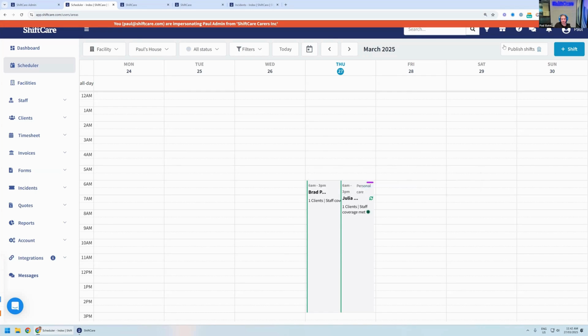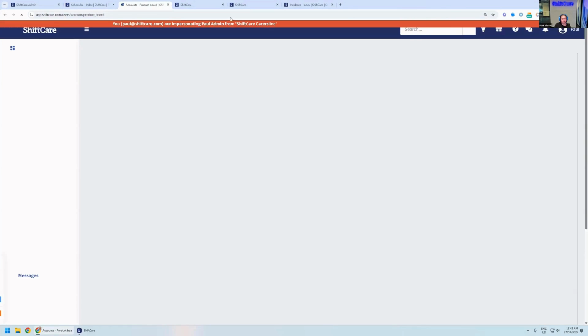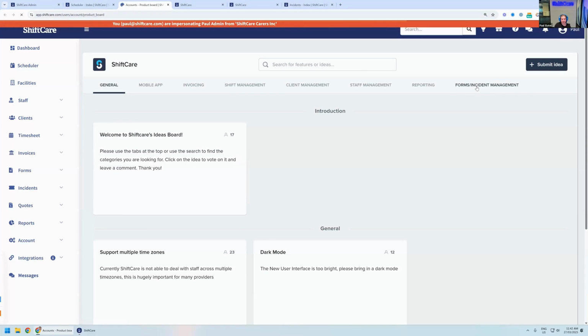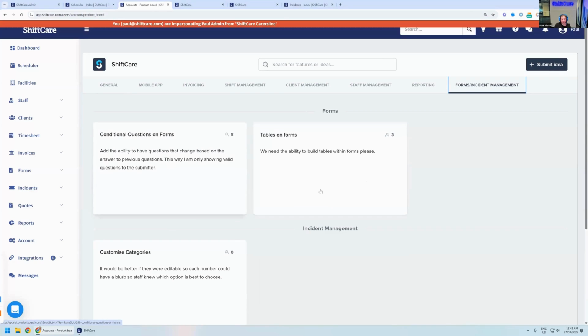Don't forget that we have a feedback portal up here. Up on the top right, there's a light bulb icon, and you can go to feedback. I am adding forms and incident management feedback, so you can vote on those. I'm in charge of this portal, and I go to all the regular product meetings and raise all the feedback that comes through here. So please do continue to use this portal. It's really important that we get good voting on these, so we know how that works.